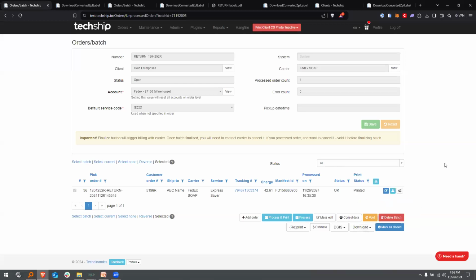Again, you can capture the file from here. It's going to be a PDF file, so you can send it via email, and that's it. You're good to go. Okay.